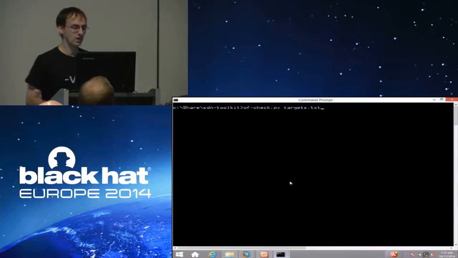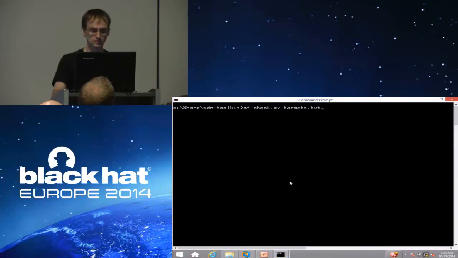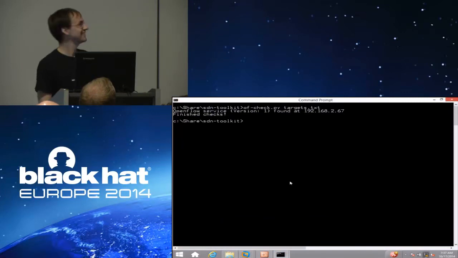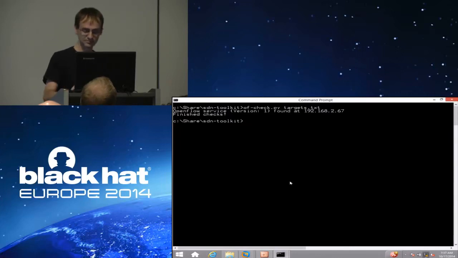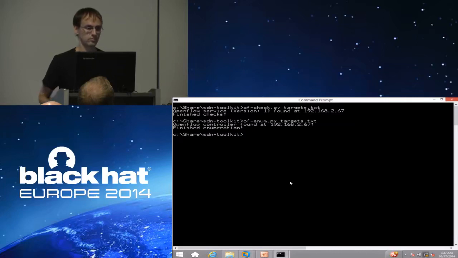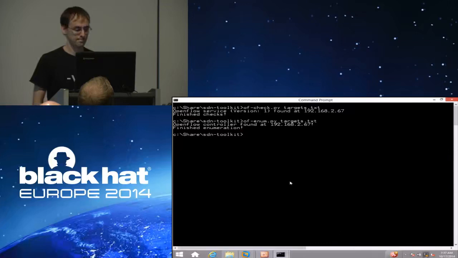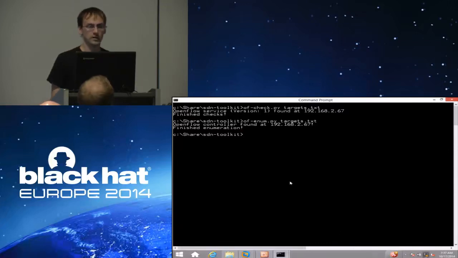Got that set up, so we have OFCheck. List of potential targets here. There we go. This network's much faster than the hotel. All right, so OpenFlow service version 1 found at 192.168.2.67. Easy, I kind of knew that already, but it still looks good. So now we're going to say we had that smaller list. And it tells us that it's a controller. So it got that feature request back. And so very quick, very easy.